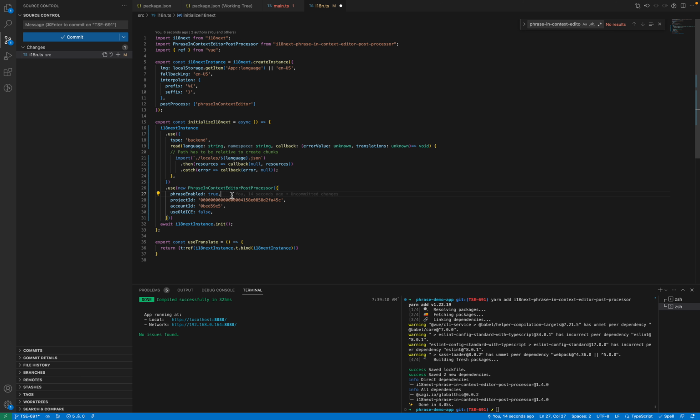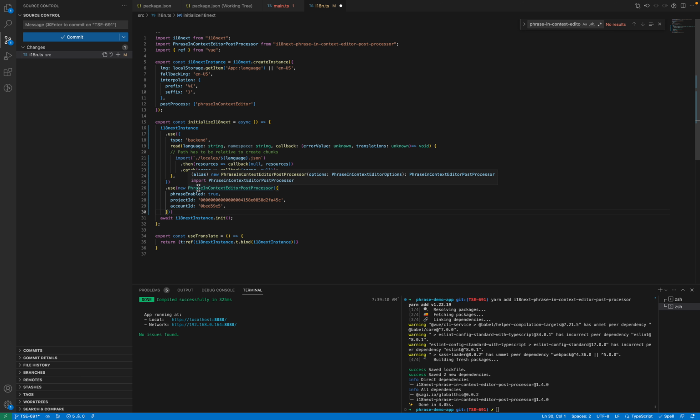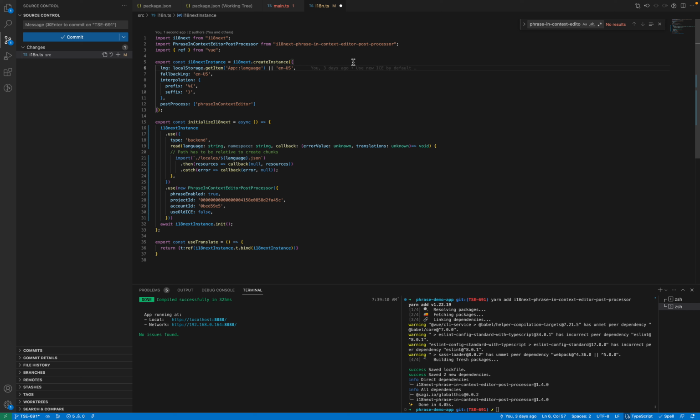So we want to have phraseEnabled to have the ICE actually working. Then we want to have a project ID, and then we also have to have the account ID for the new ICE. The old ICE didn't need this, but the new one does. And this is something that you don't need also. This should be enough. But for the demo page with the 1.4, we exactly need this option also. But it shouldn't be necessary for the launch on the customer projects. Then we can do yarn serve. So basically we start the site again, like so.